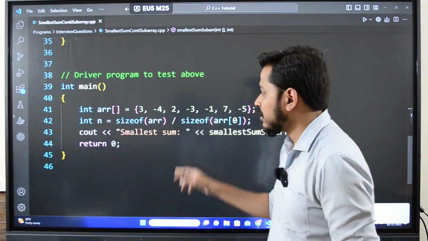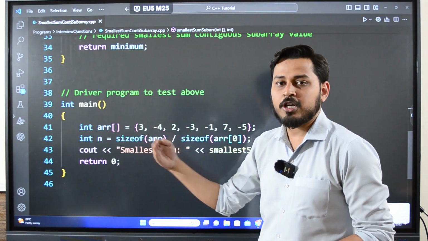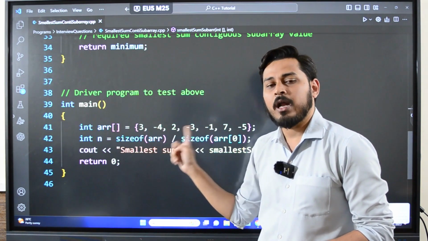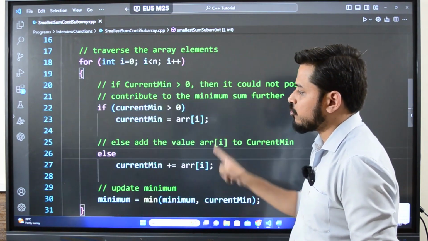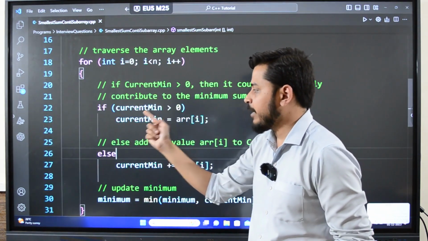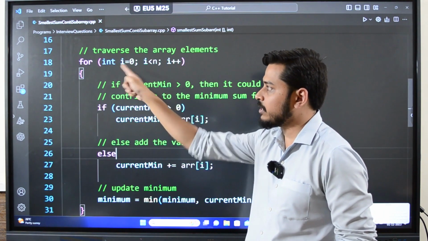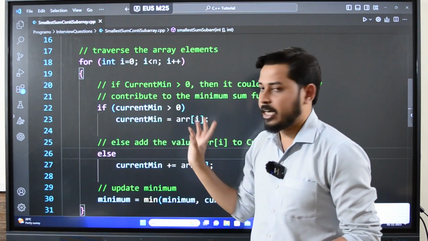But in this case, because we have just started from this point, I'm just assuming that this is the minimum most element out of the whole array. So to do that, my first condition should be true. If the current minimum is greater than 0, then the current minimum will become the array of i. i is 0 in the first iteration, so this 3 will get stored into this current minimum.